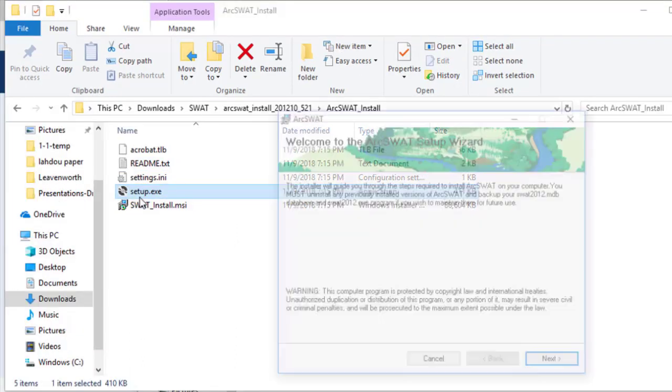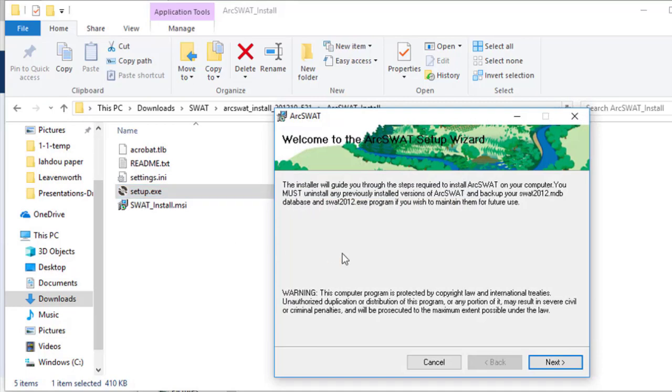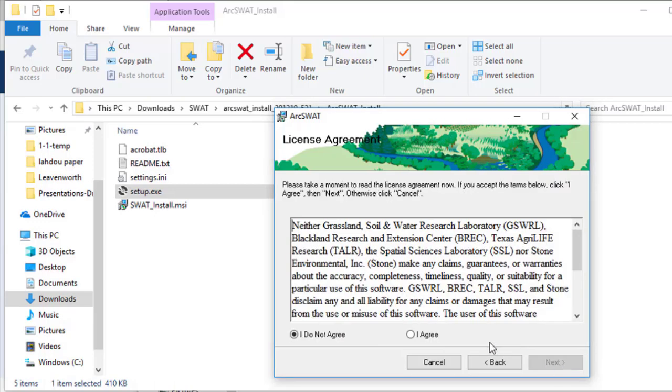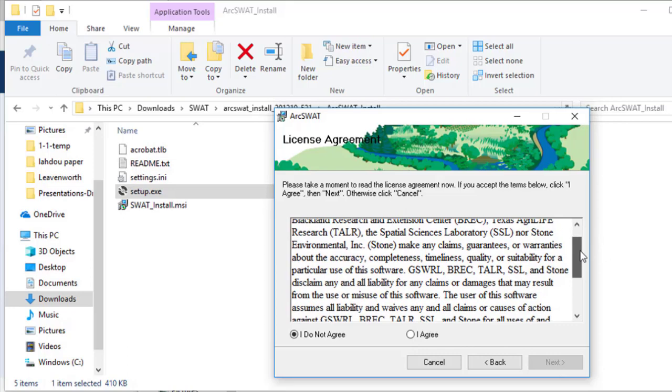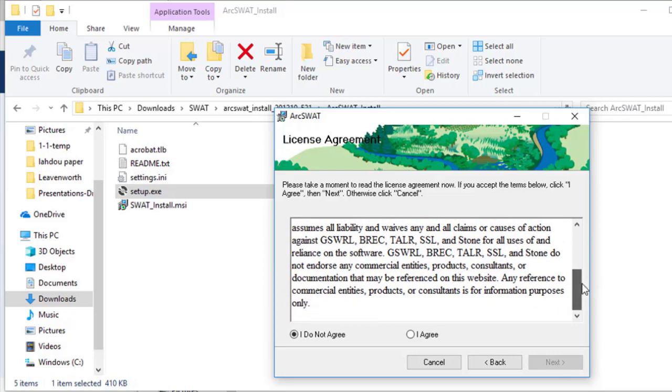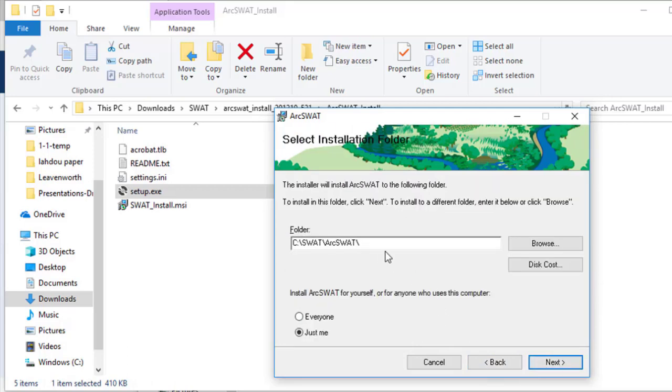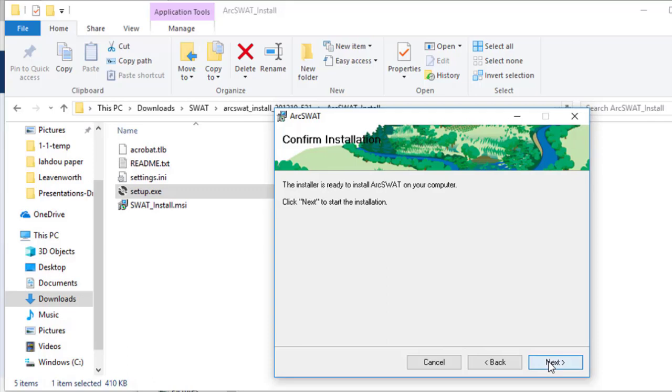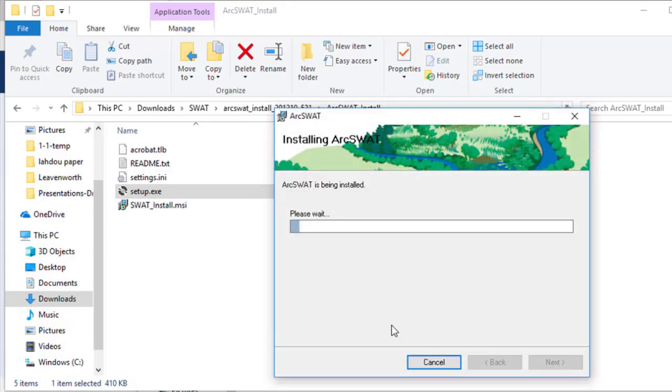This brings up a standard Windows installer, which will guide you through the installation process. Click Next, and then take some time to read the license agreement, and assuming you agree, click that you do. Now you can select the location for the program installation. Select whether ArcSWAT should be available to everyone that uses your computer or just you. The actual installation takes a minute or more, so we are skipping over some of that here. In the end, we see that ArcSWAT has been successfully installed.